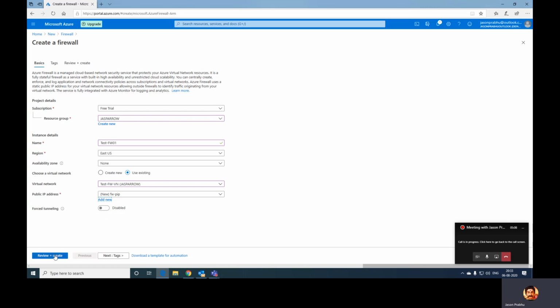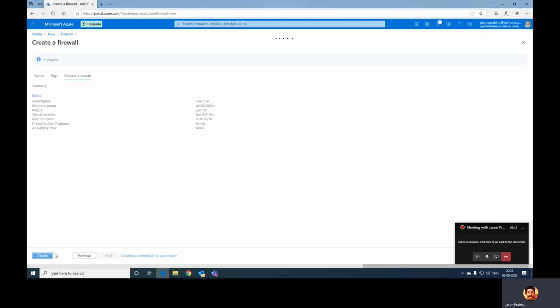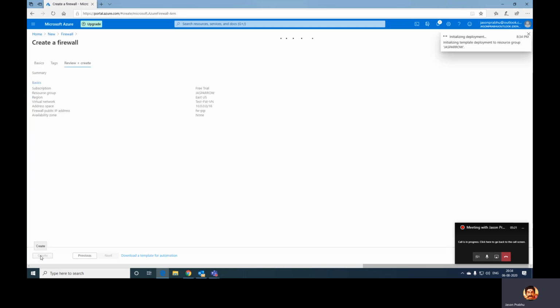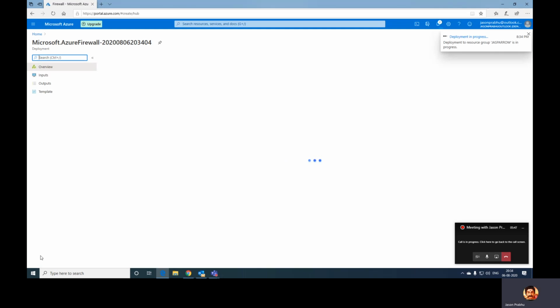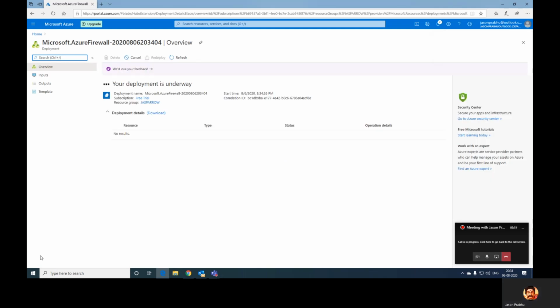And what I've got to do is click on review and create now. And the template comes again. And if you want to download the template, you can download it here. If not, I'm just going to click on create to have this created. This will take a few minutes. The deployment is underway now.